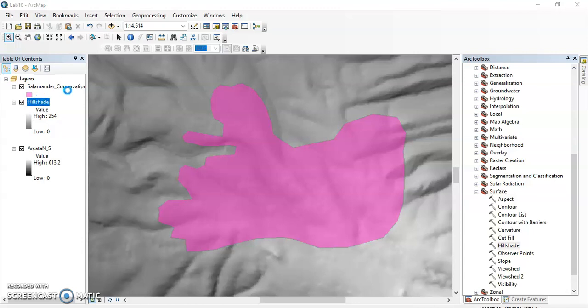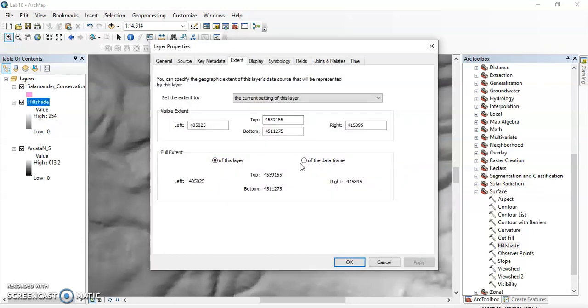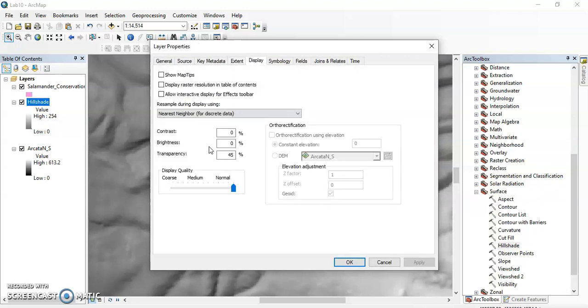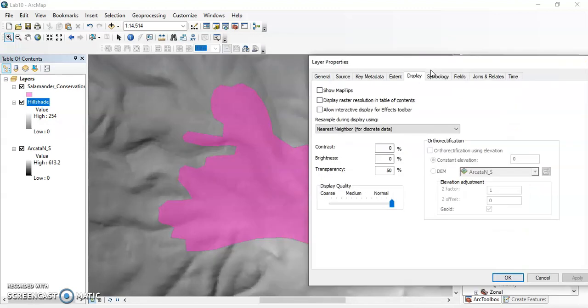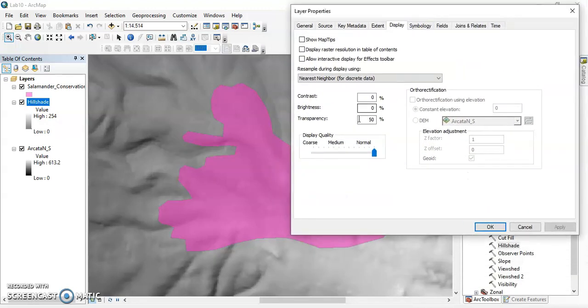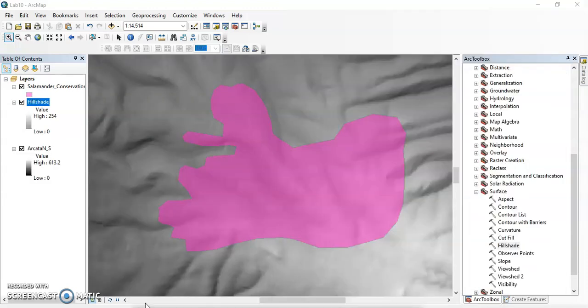I'm actually going to make this a little bit darker. Let's see what it looks like at 50 again. And 60. Okay, so that looks pretty good.